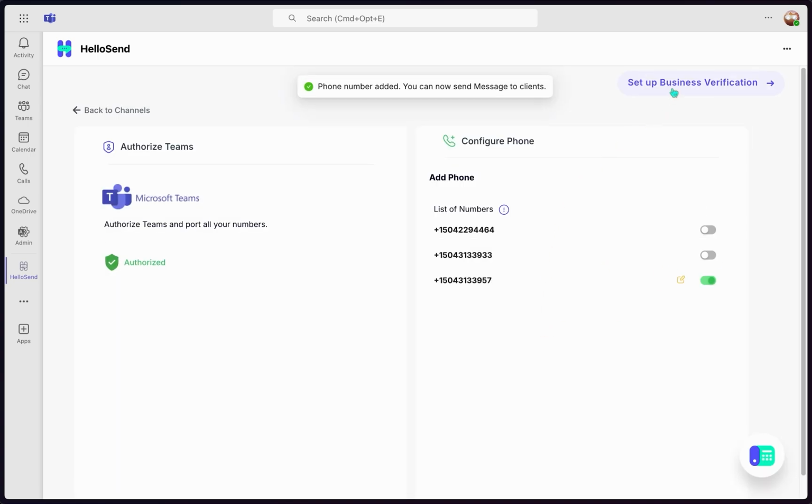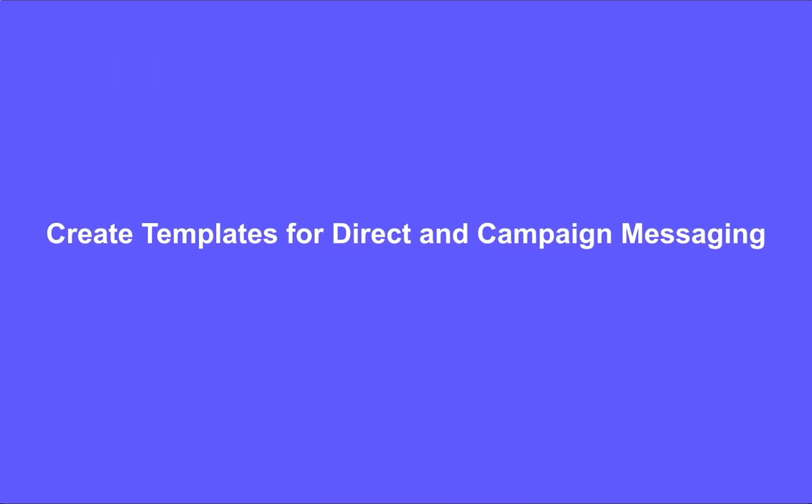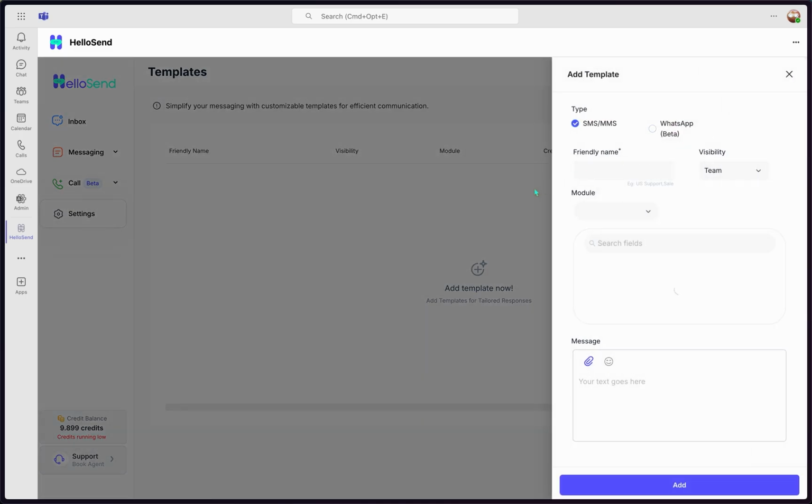To enable messaging for your Microsoft Teams number, book a slot with our team. Creating templates for direct and campaign messaging makes sending messages faster and more efficient.